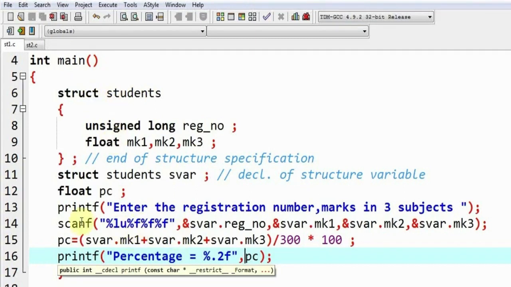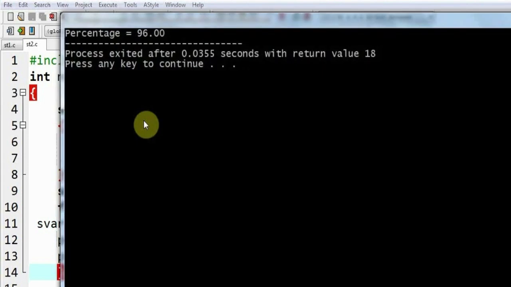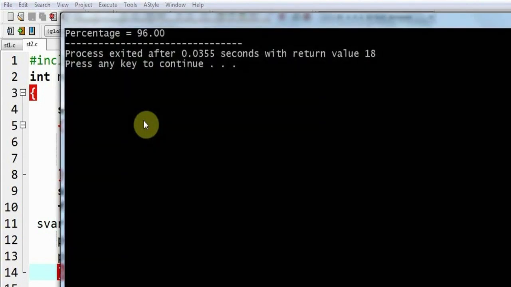I just want to mention one more thing. Here I have read the values using scanf. If the need be, you can also initialize the values of these members. This is the same program, but here instead of reading the values from the user, I am initializing the values of these members of the structure. So what I have written is sware.reg_no is equal to 909, sware.mk1 is equal to this value, sware.mk2 is 99, sware.mk3. So here I am not reading the values from the user, I can also initialize them myself. So the program will be executed in the same manner, but it won't be asking for the values because I have not used scanf in this example.